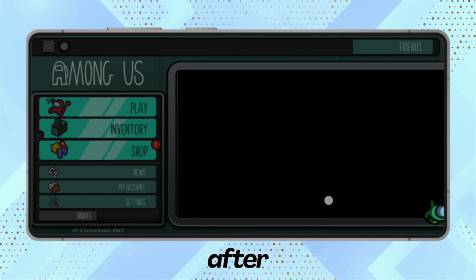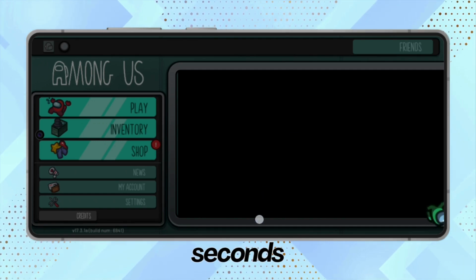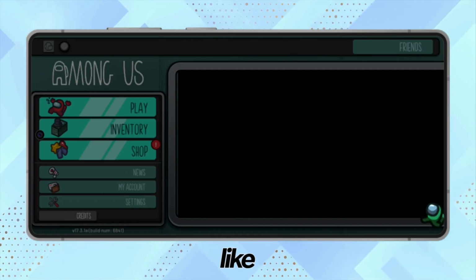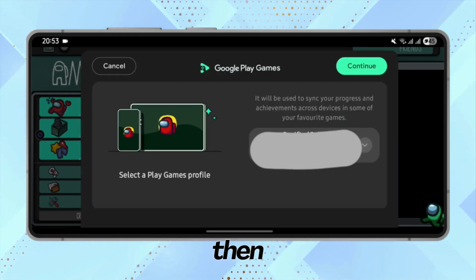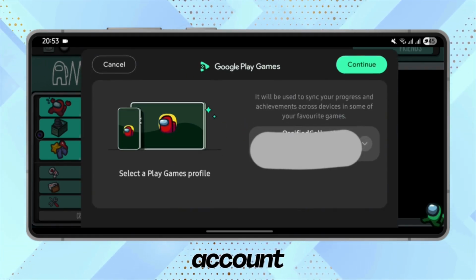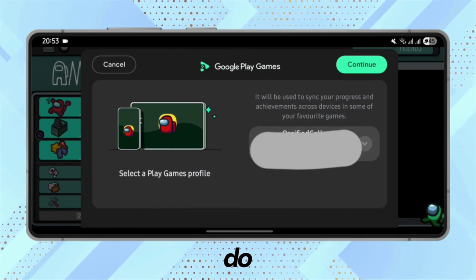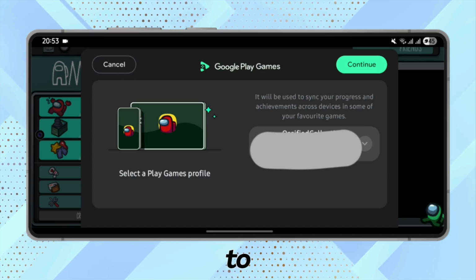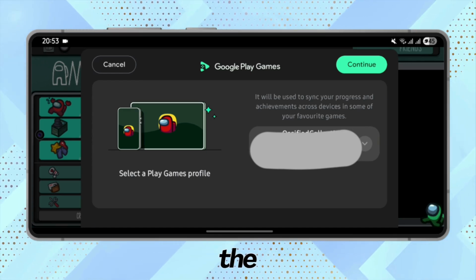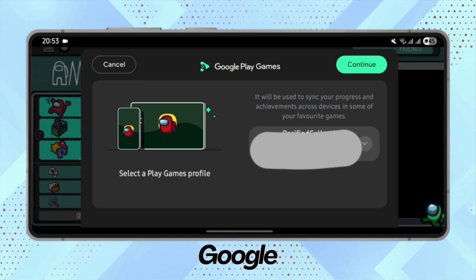And as I do that, after a couple of seconds of loading, you will get to a page like this. Here, tap on My Account in order to sign up. Then you will see your Google account on your right hand side. All you have to do is tap on Continue, or if this is not the Google account you wish to go forward with, simply tap on the arrow here and choose a specific Google account.